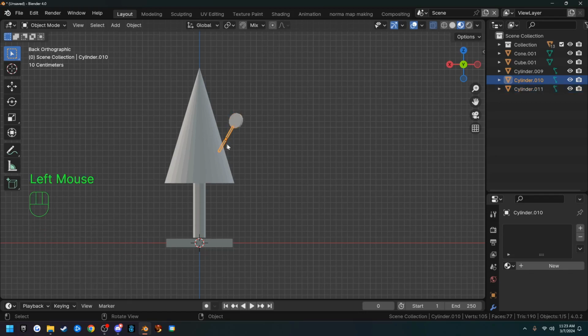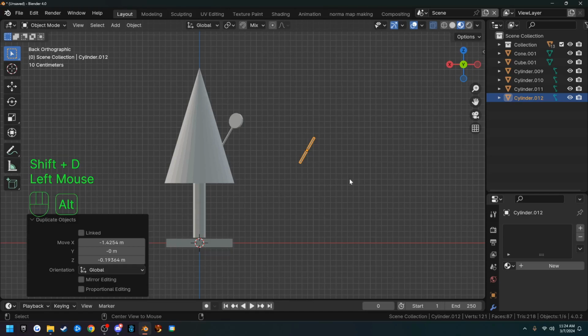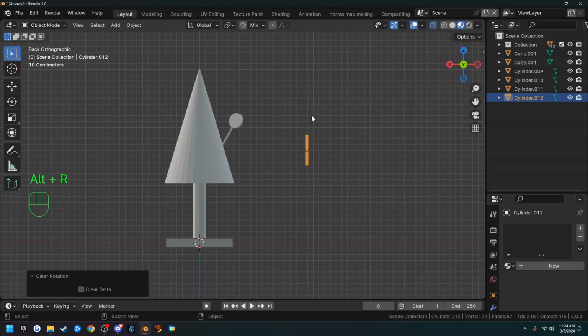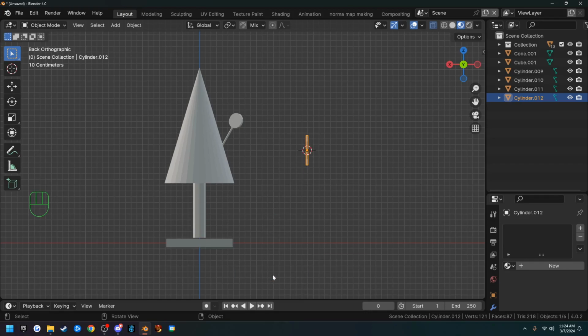So I can select my stick and I can Shift D to copy it. I can hit Alt R to clear rotations, and now it's back straight again. And we can make us a sphere. If you want to practice using a 3D cursor, if you hit Shift S, it brings up a pie menu, and you can do cursor to selected, which will put the cursor at the point of origin, which is the orange little dot there, of our stick.